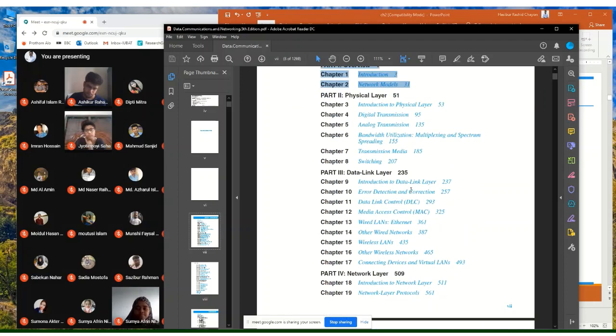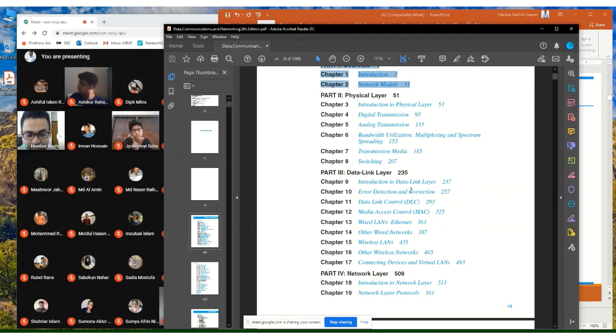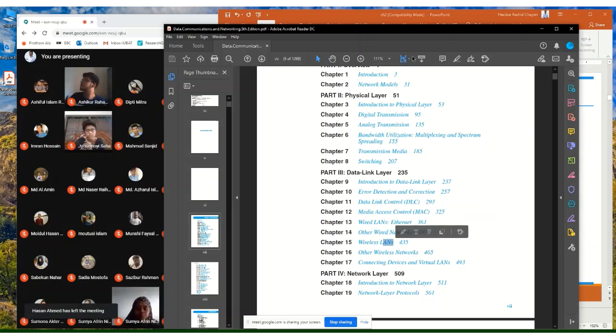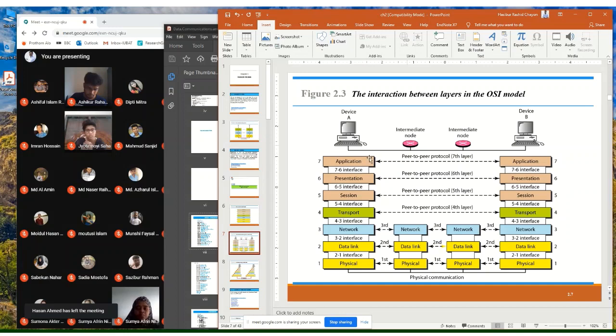After that, we are going to discuss the data link layer. That is layer number 2. That means how we can detect errors, how we can correct errors, and so many other things, medium access control, wireless LAN, WLAN, so many things. So that's why I'm saying this is our whole course. This slide is actually the summary of our whole course. Each of the layers we are going to discuss in this data communication and networking course.